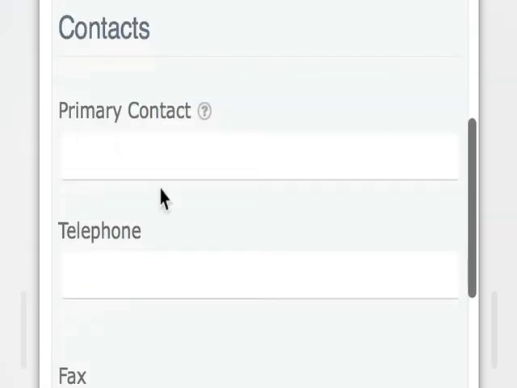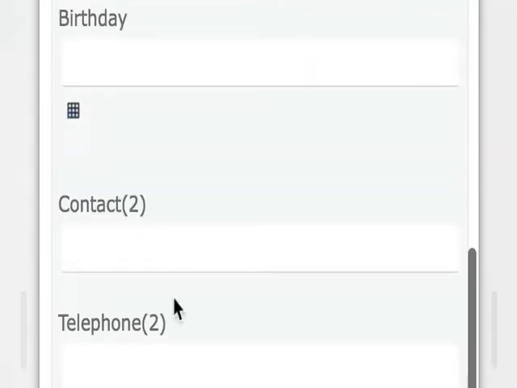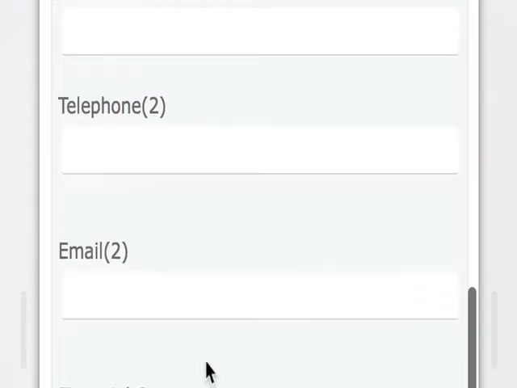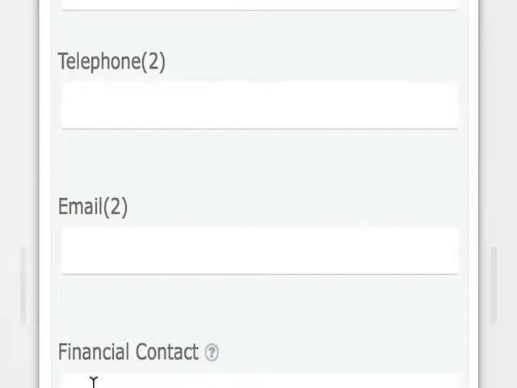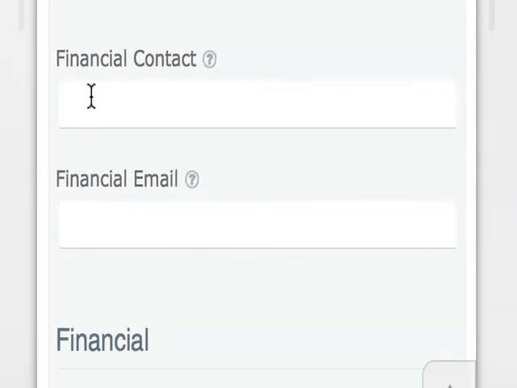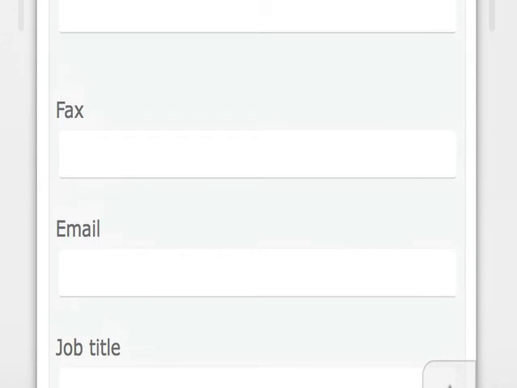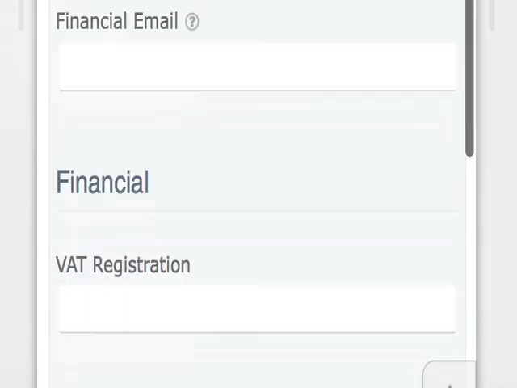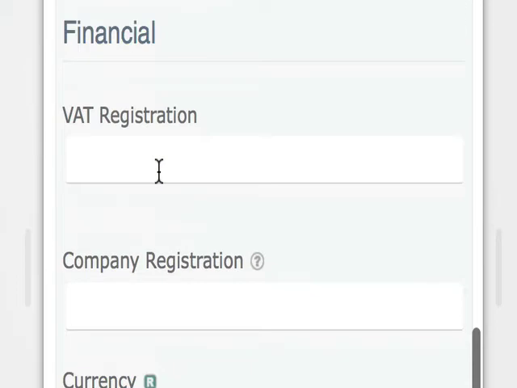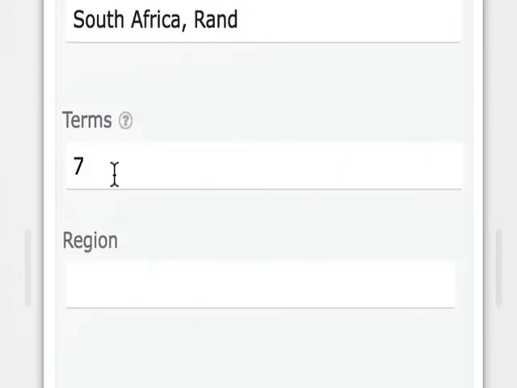You can enter a primary contact with some detail, a secondary contact, and finally a financial contact. In this case, statements and invoices will go to the financial contact, and invoices will also go to the primary contact.